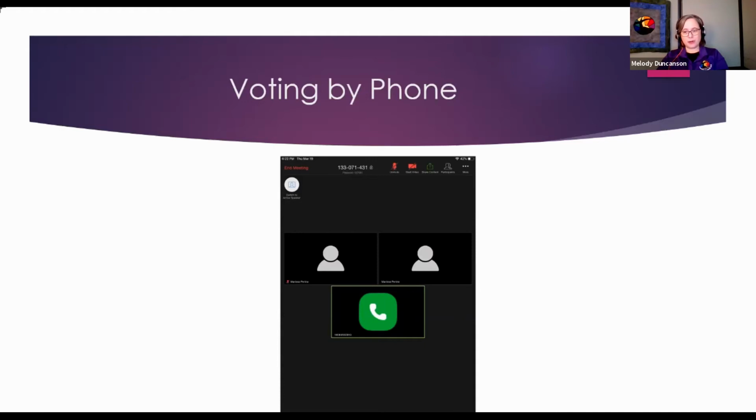It has to be the host at that stage that would rename them away from the telephone number that's posted into their name so people can see who they are. And if you are facilitating a vote and there are people by phone, you have to do a separate vote for the people on the phone.